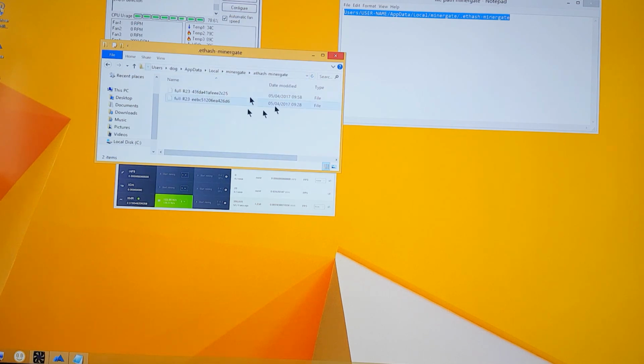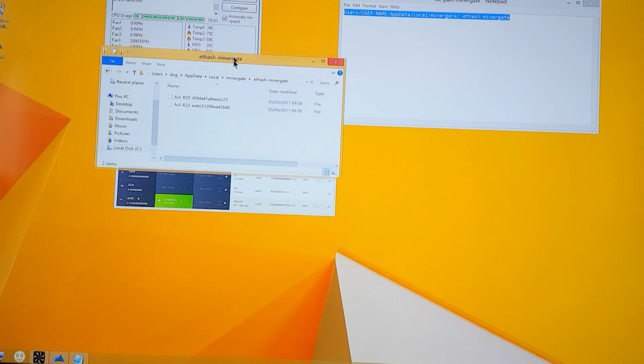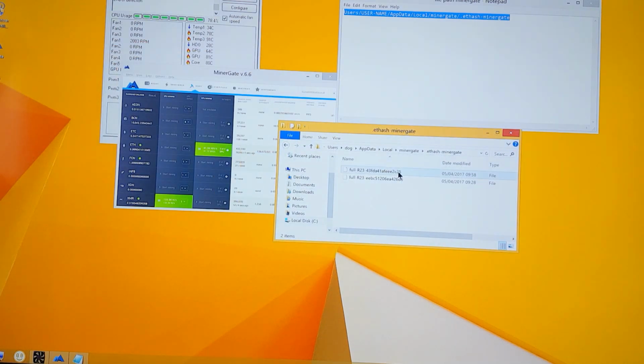And these here, I believe, are our DAG files. And all we want to do is just, however many are in there, delete them all. Make sure that minergate is closed when you're doing this process, or it won't work. You may have to go into task manager to close down minergate fully before you can delete these. So yeah, once again, delete them.